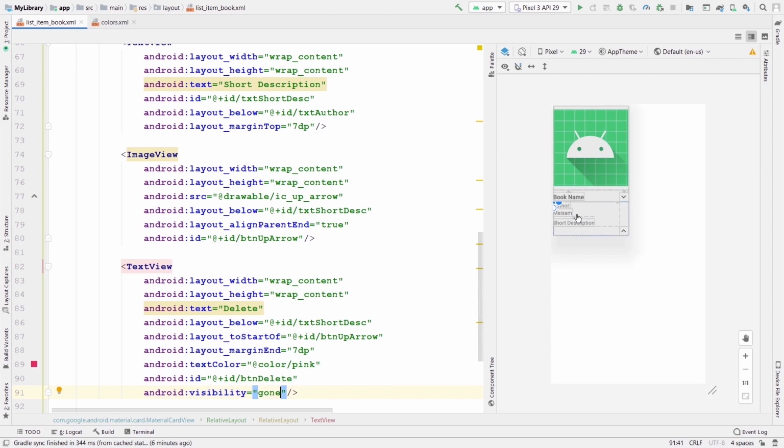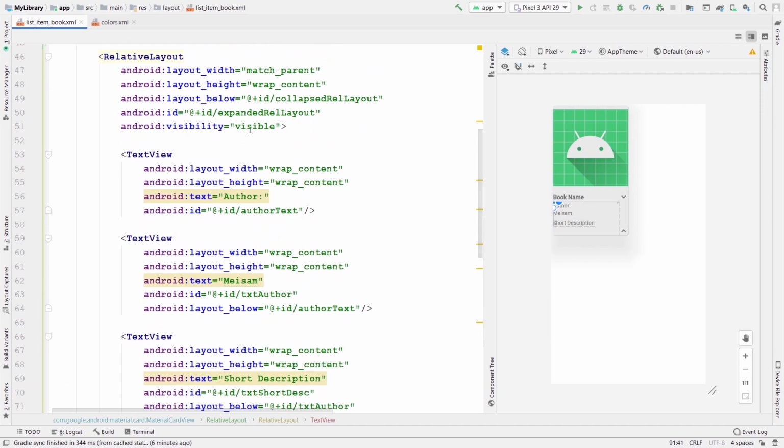Okay, we are almost done with our card view. Let's just change the visibility of this expanded view to gone once again. So in here, I'm going to change this one to gone, and we are done with our layout file.